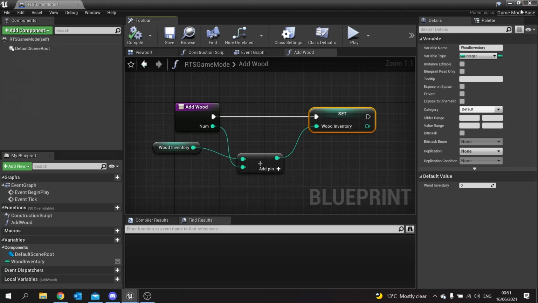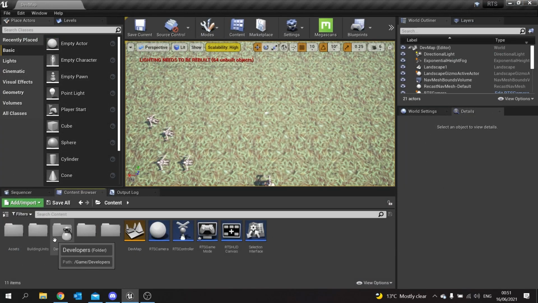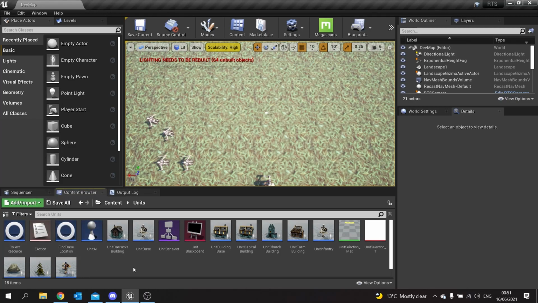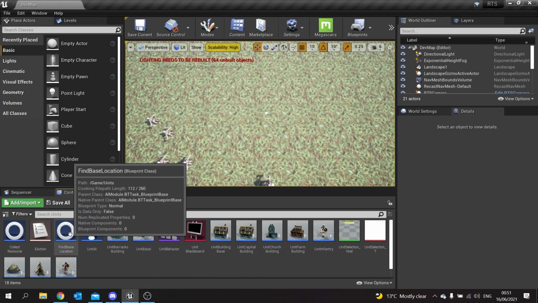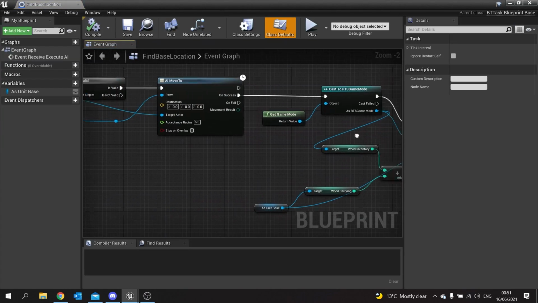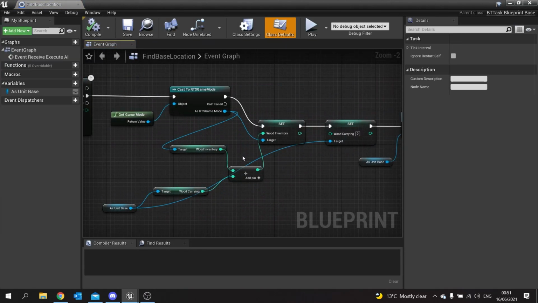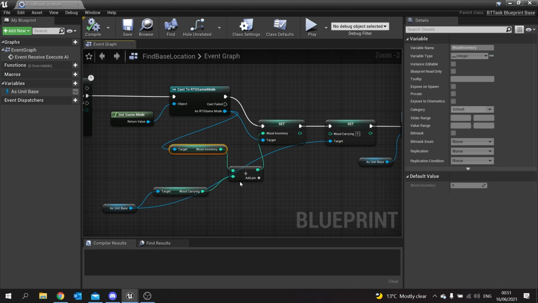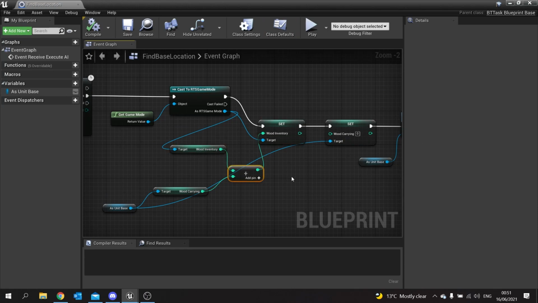We're then going to go back to our units and go to our behavior tree, behavior task of find base location. And in here we've got the act of actually placing it back in the game mode. Now you can see here we've got this stuff going on. What we're going to do is delete the set wood inventory, the get wood inventory, and the plus here. We're just going to get this and take that out.